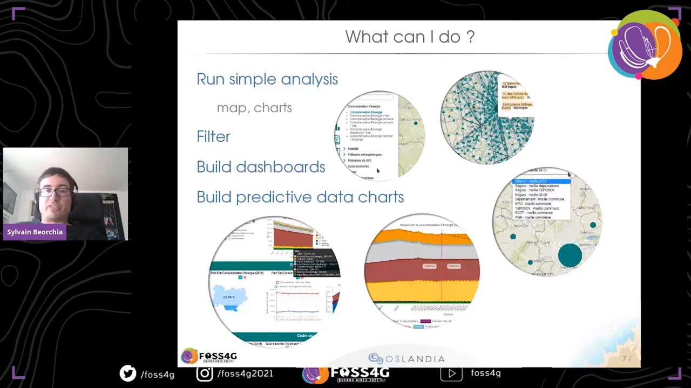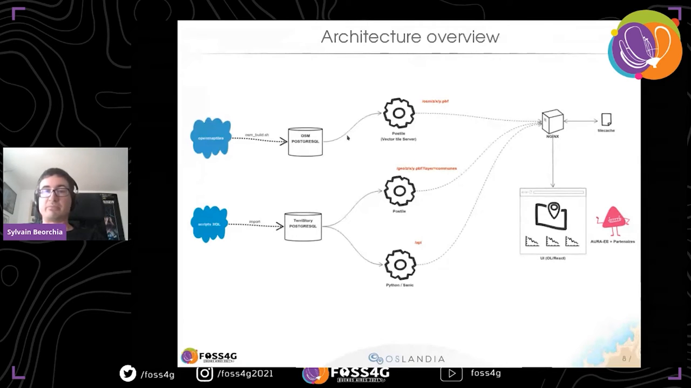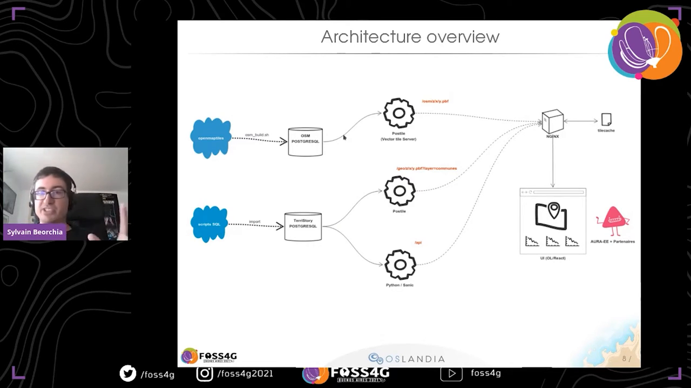A quick overview of the architecture. As you can see, there are two main ways. The first one is the OpenStreetMap background processing. We take some data from the OpenStreetMap database, import what we need, and we have the vector tile server, which is PostTile, to process the vector tiles.